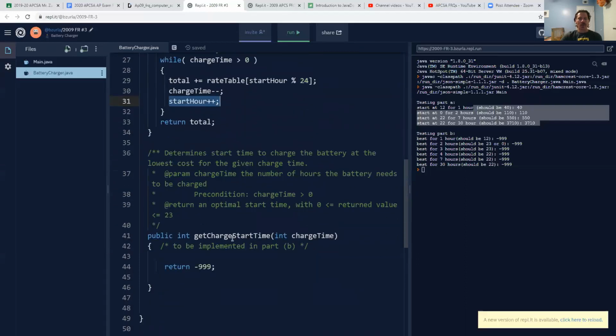All right, so now get charge start time. Remember, we're looking for a minimum. So if we want to track by hour, we can. So we could say best charge hour equals 0. I have no reason to think that it's actually 0, but I have to start somewhere. And then when I'm done, I'll go ahead and return that charge hour.